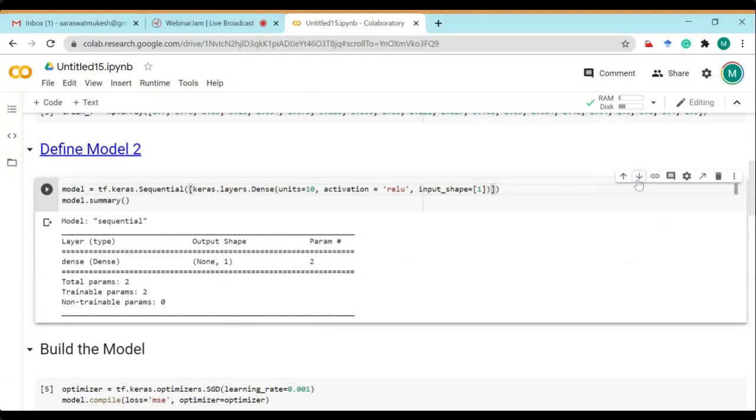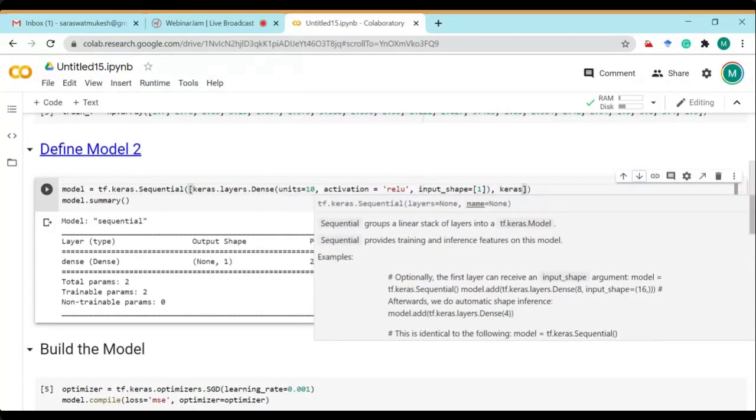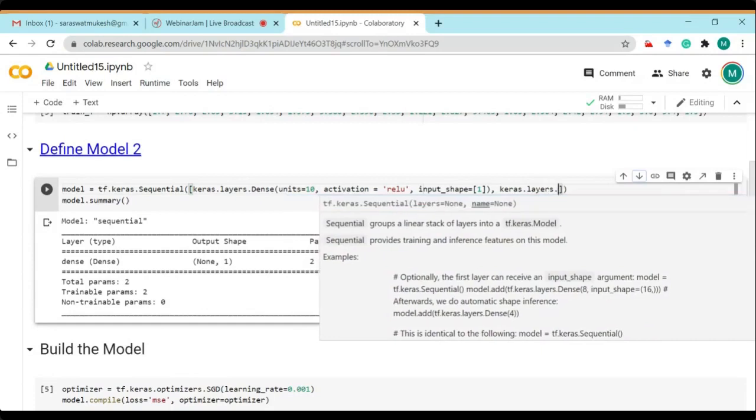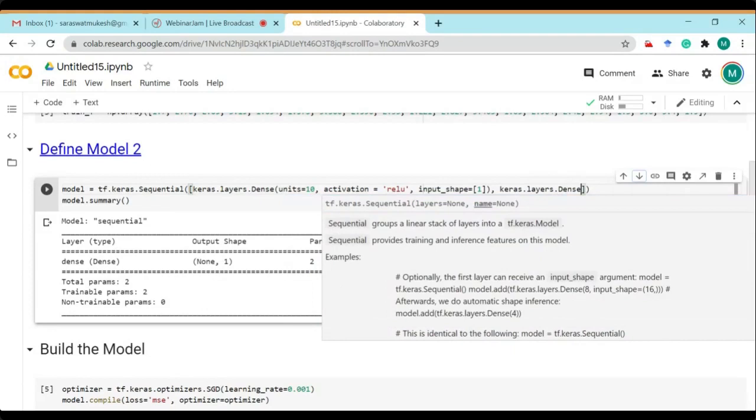Then I have to define another layer, the next layer. The first layer I have defined is the dense layer having 10 neurons. It will use ReLU as the activation function, and its input is the input shape. Now the next layer which I have defined is keras.layers.dense, because we are working with dense layers.